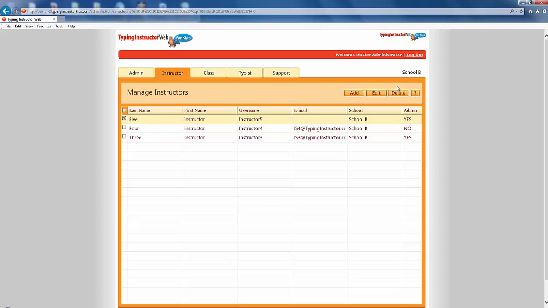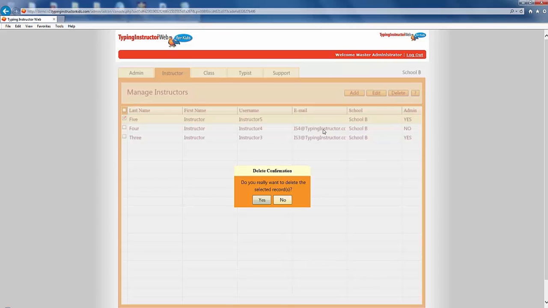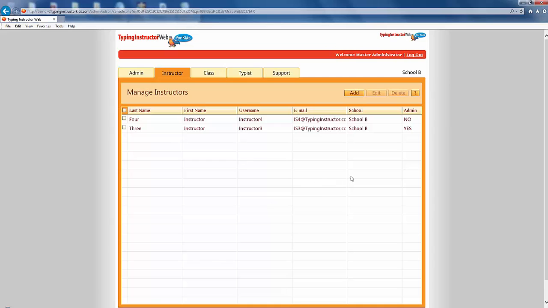Click the Delete button. Click the Yes button to delete the record, or No to cancel the deletion. You cannot delete an instructor if a class is assigned to him or her. You must first reassign the class to a new instructor and then delete the original instructor. Only the master administrator and instructors with administrator privileges can delete an instructor. An instructor cannot be deleted if a class is assigned to him or her.